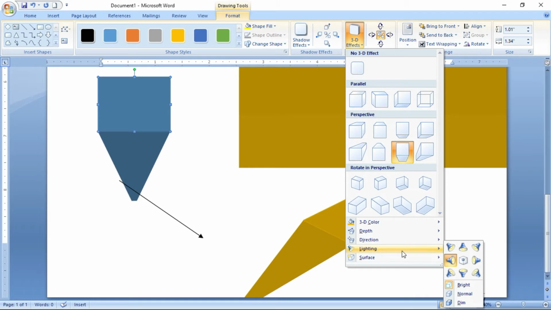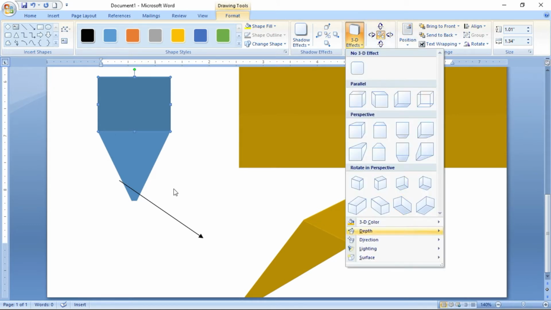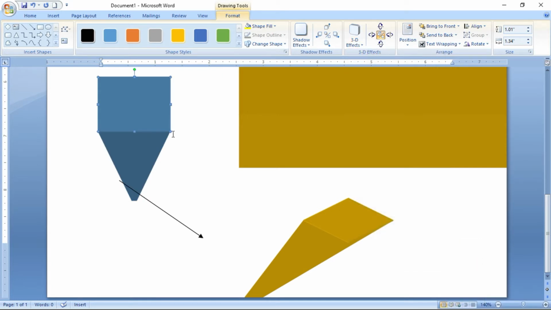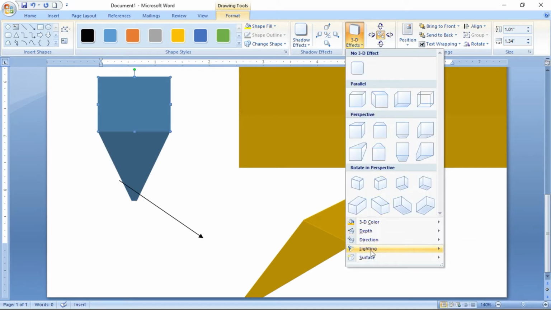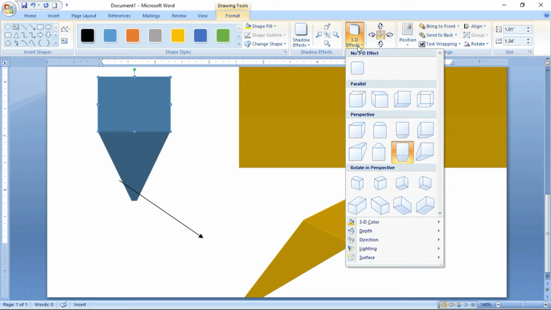Very interesting option called lighting. So you can see here in this 3D object, wherever you want to give a lighting, you can give. Top left, if you want to give a lighting, you can give. Suppose if you want to have a lighting from the bottom, you can give a lighting here. So you can see this picture, it will change. The lighting option from right hand side, lighting option from left hand side. So it changes. So these options are available in 3D effects.